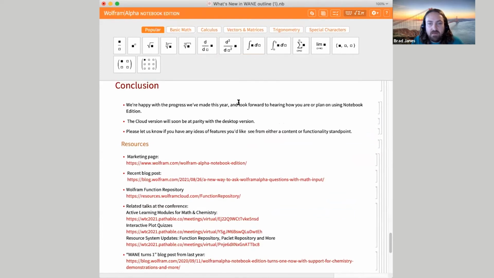Yeah, we're happy with everything that we've been able to do over the past year. We're excited to show you what we come up with over the next year. One of the things that we didn't really touch on in the talk is the cloud version. The cloud version is lagging behind just a little bit, but all of the features that you see here either are or will be soon a part of the Wolfram Alpha Notebook Edition in cloud.